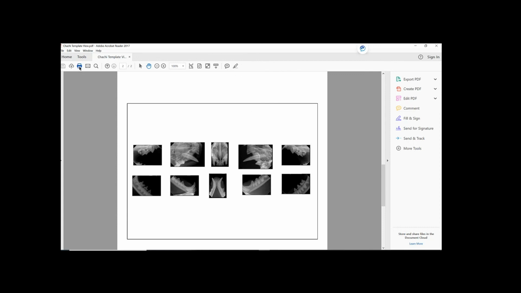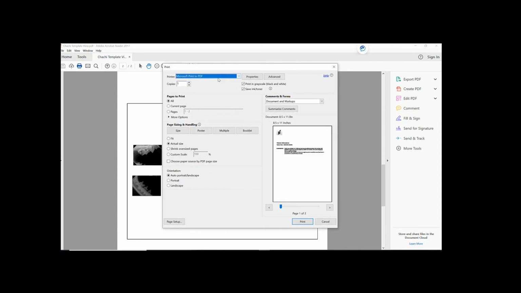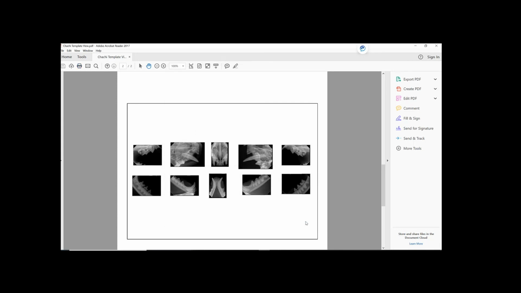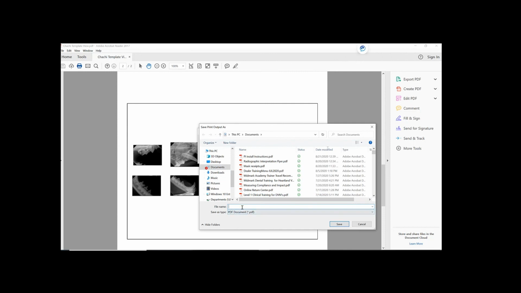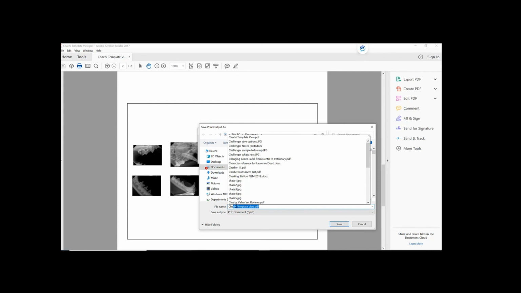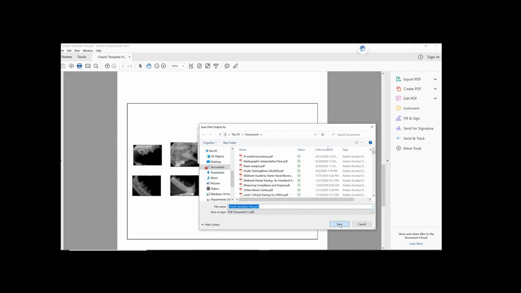So if we select Print, and you'll notice for the printer in the drop-down box, you've got a couple different options. You'll have your default printer, and then you also have the option to print to PDF. You have other options here too, but these are the two that you're going to use. You're either going to print these out, or you're going to print to a PDF. So if I select Print to PDF, and then I come down here and I select Print, this is going to take you right into your documents. You can choose where you want to put this, if you'd rather keep it on your desktop or put it in a different folder. And now you can name this Chachi Template View and select Save.